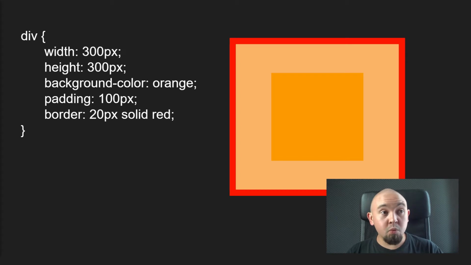And what will happen when we add a border to our element? As you can see in this example, we added a border to our element, which is a 20 pixels thick solid line in red color. And that expands our element further. Now it has 540 pixels of width. Because we have 300 pixels of its basic width, then we have a padding which is 100 pixels on both sides and a border with 20 pixels on both sides. The same situation is with the height of our element since it's a square.